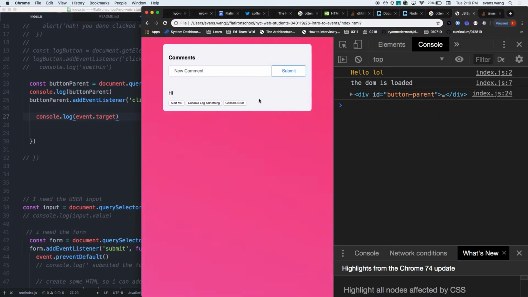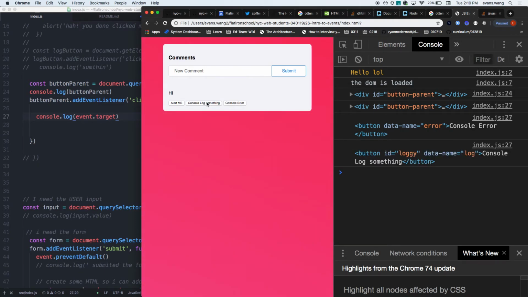If I refresh, if I click inside the div, what should the target be? It should be the div. What if I click this button? What should the target be? Button. Well, that makes sense, right? What did I hit? I hit the button. What about this one? The button. Again, one more time. If I click outside, what happens? Nothing, right?